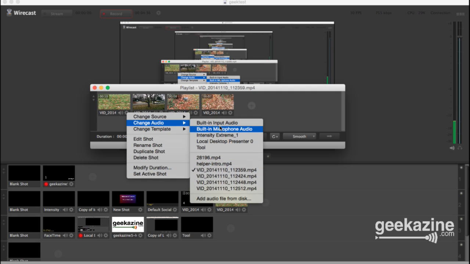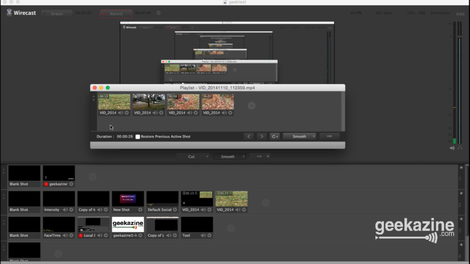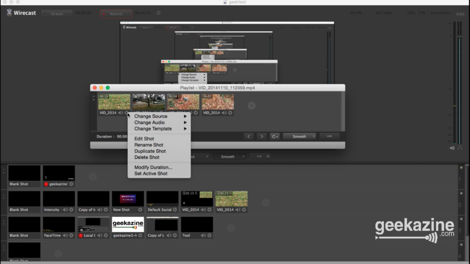So nothing in here. I could go into built-in audio, but then that's just going to repeat this audio, which then you'll get an echo out of it. So I'm hoping that they'll put in a none option here, so I can use this as a layer, so when I switch to it, it doesn't give me any extra audio. However, you can fix that through here.